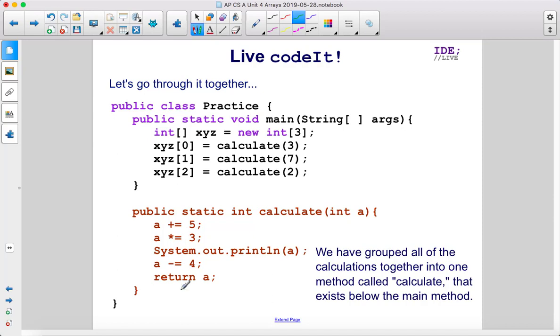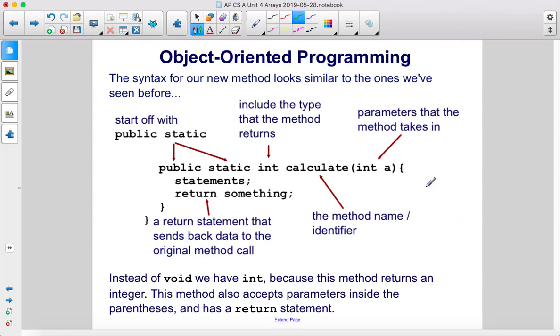Here we have our new method that we've called calculate. We've grouped all of the calculations together into one method called calculate that exists below the main method. So see, we have our public class practice, our main method. The main method ends with a curly brace, and then we start our new method right below that.